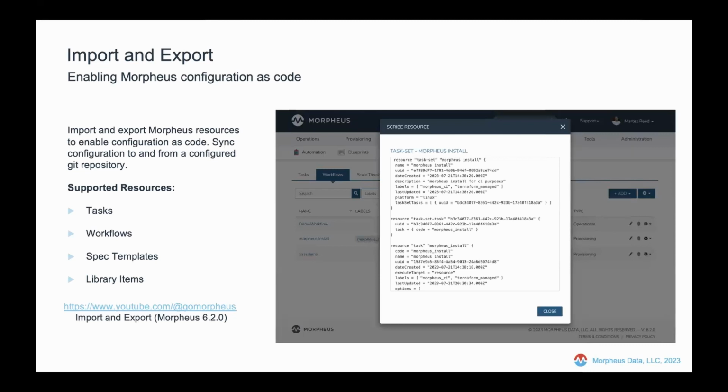It will perform dependency mapping to find out which associated resources are necessary for a given object or item as part of the export process. One of the things that has been produced is a video that covers the import-export feature in great detail on the Morpheus YouTube page, www.youtube.com/GoMorpheus. And there is an import-export video for Morpheus 6.2 that covers the import-export feature in great detail.